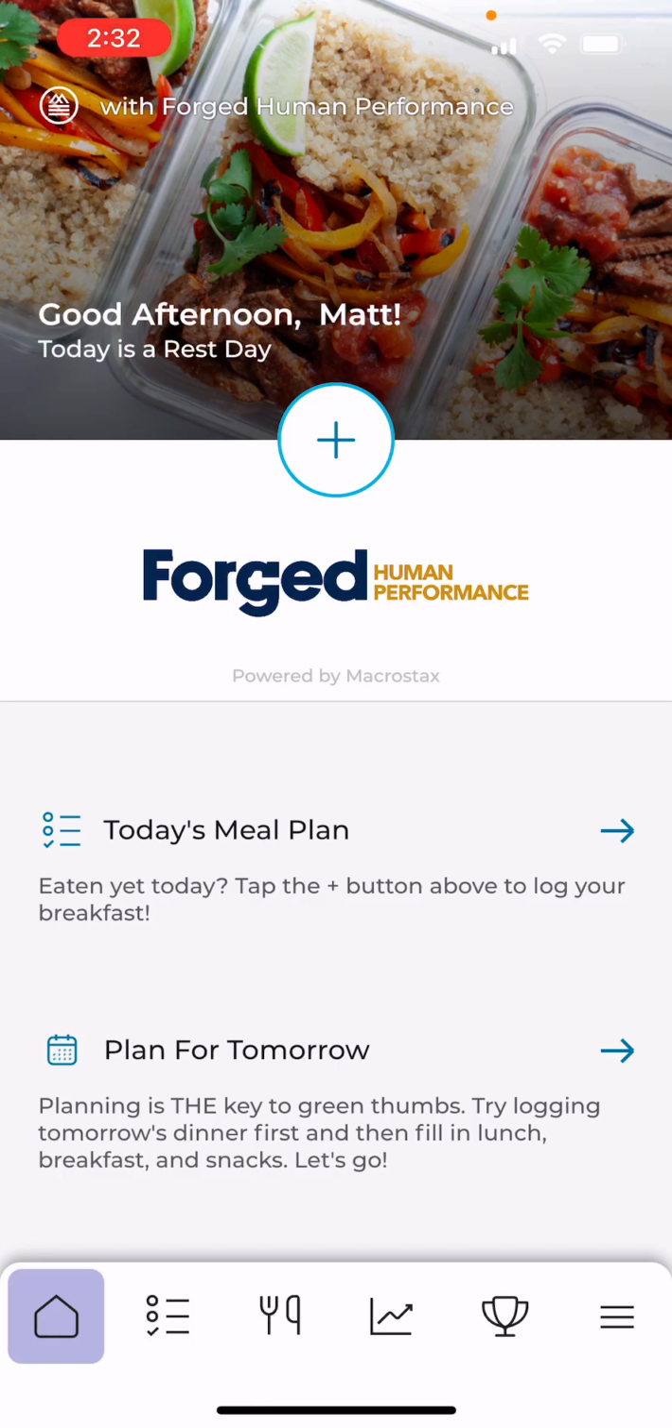Welcome to the Macrostax app with Forged Human Performance. We are going to go over the app in its totality today. Not all of the features will get a deep dive, but we will provide you with some individual tutorials for those so that you can see how they work without having other things alongside it.